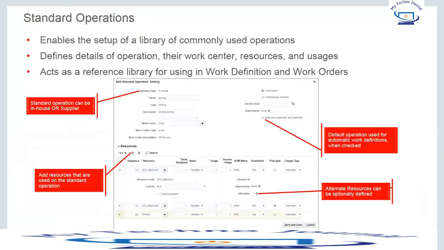Standard operations: if you have a particular operation, in the operation you have different resources, and how much time each resource is required to complete that particular operation. This is what the operation is all about. And in the ongoing business, it is possible that the same kind of operation, wherein the same kind of resources with the same duration, is utilized in many kinds of products. So instead of defining the resource again and again, you can define standard operations and then utilize these standard operations wherever required.